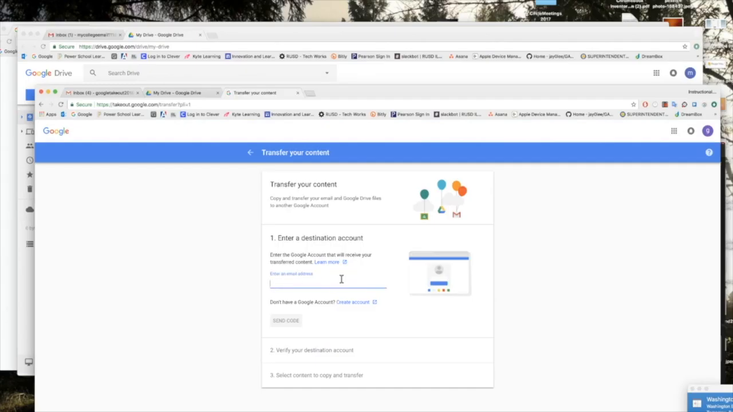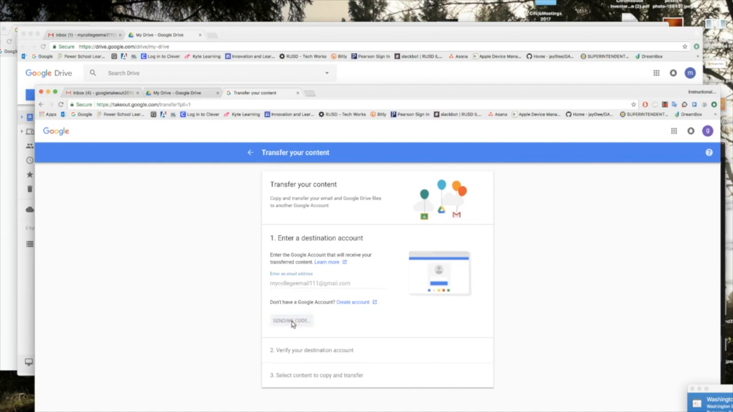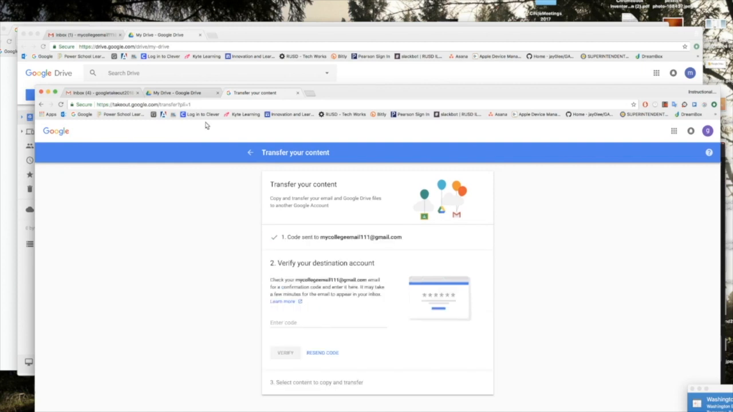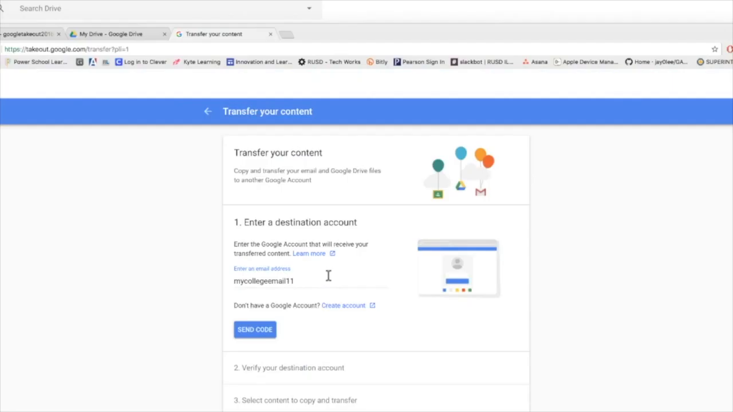You will type in the email address of the Google account where you want to copy your content. In my case, it's a pre-existing second Gmail account that I have. In your case, it may be your new Gmail account that you have just created. Type in this email and then select Get Code.